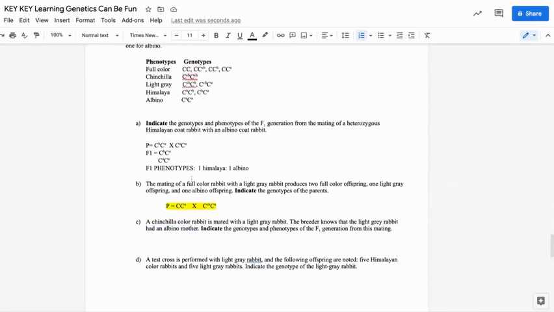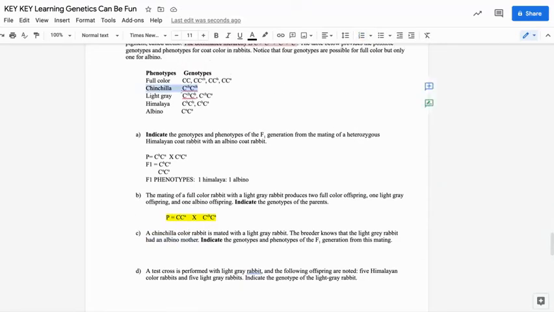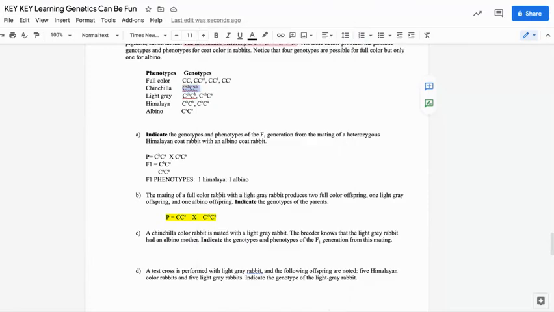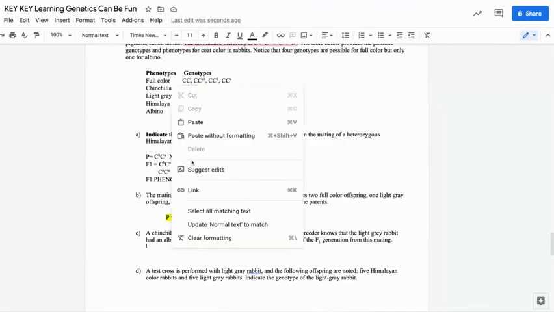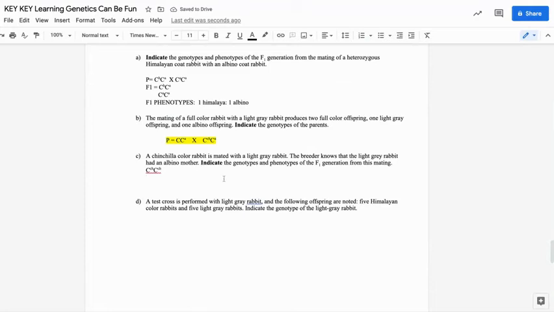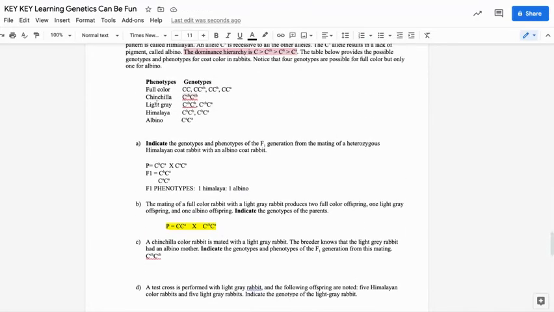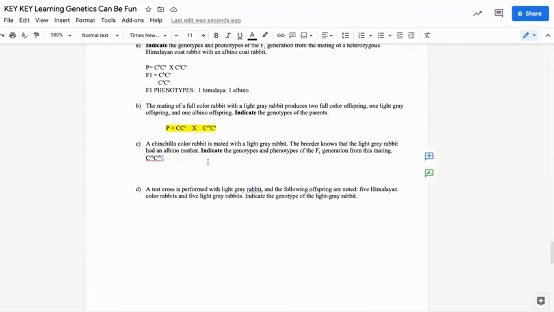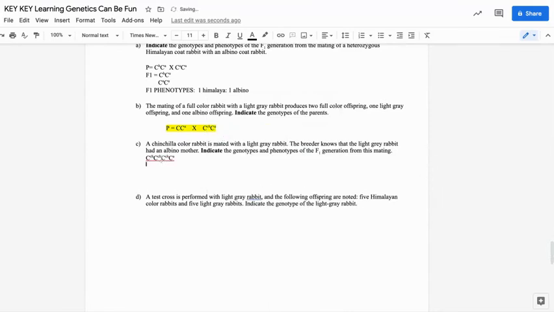Okay, so the chinchilla colored rabbit's pretty easy because this is it, right? This is the only possible genotype for chinchilla. And so we'll throw that down there. And then the breeder knows the light gray had an albino mother, so that's helpful. So we know that that must be the parent of the gray, or the genotype of the gray. Okay, move that over, X. Of course, you're going to be little, but that's okay. So that's the parents, which is great.